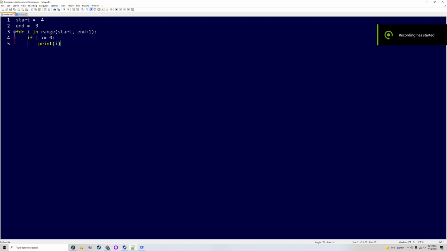So this first program has a start and an end. The start is -4 and the end is 3. So it's going to try to print each and every number between -4 and 3 that doesn't include anything lower than 0 or negatives. So it only includes positive numbers.